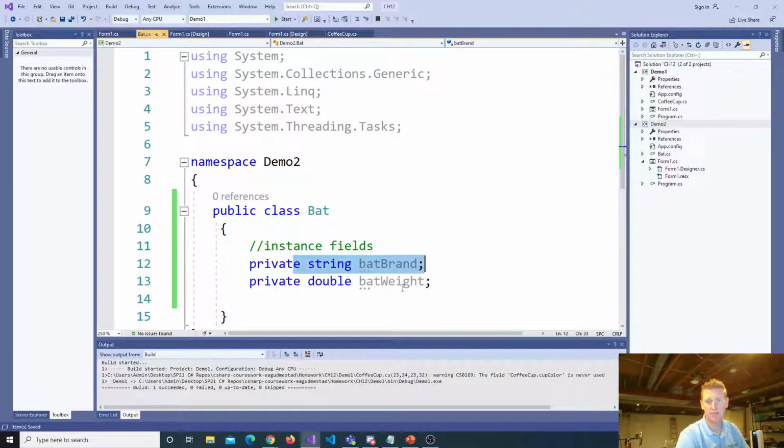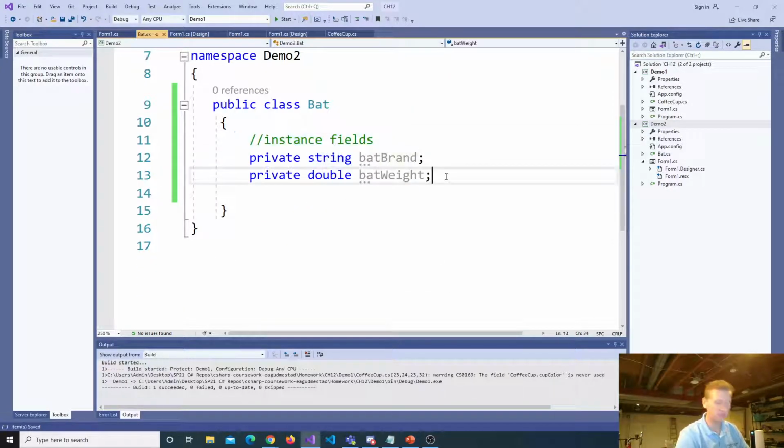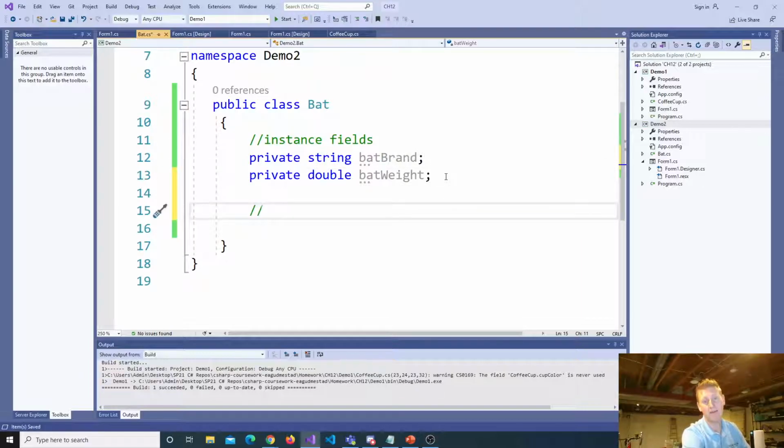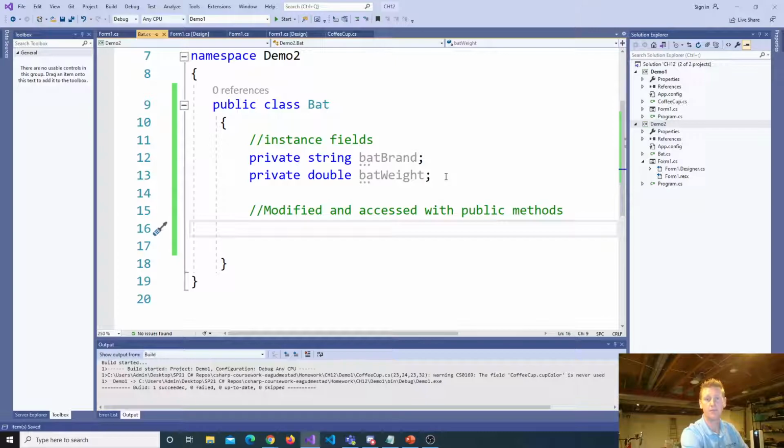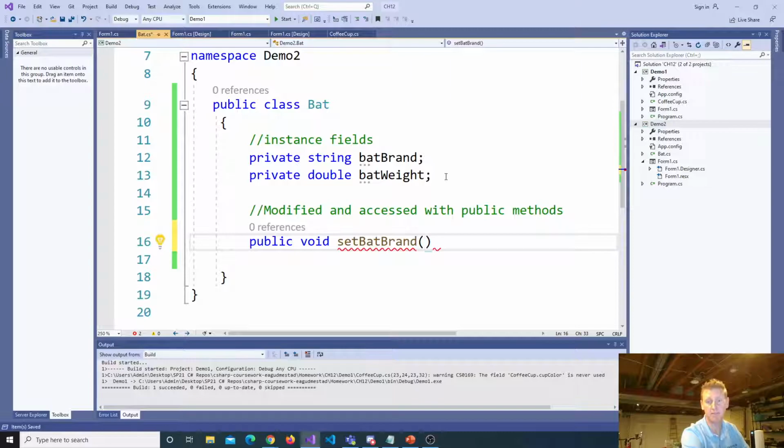So we got bat brand and bat weight. Keep in mind these instance fields are modified and accessed with public methods. We're going to set the bat brand with a public method. We're going to have one input parameter. We'll just call it brand.